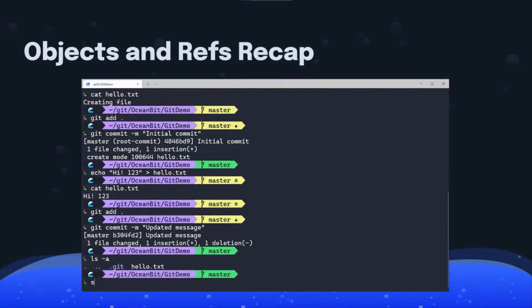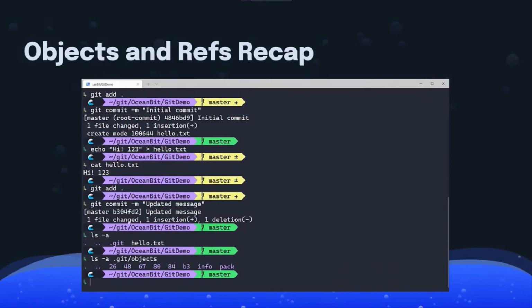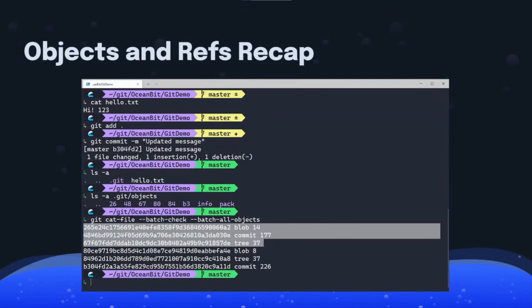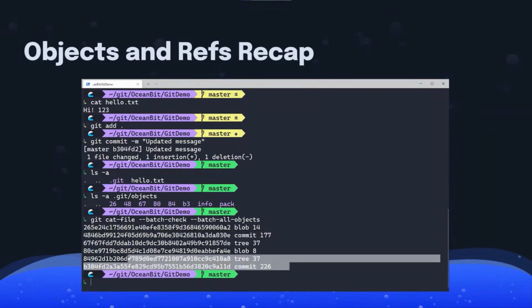Now we can see that the file has been created. And if we look into the objects folder within Git, we can see that there's a few new folders here. Let's go ahead and check out what all of the new objects are. Here we can see that there are 2 sets of 3 of blob, commits, and trees. We can verify that these were created when we would have expected them by git cat-filing the first commit ID.